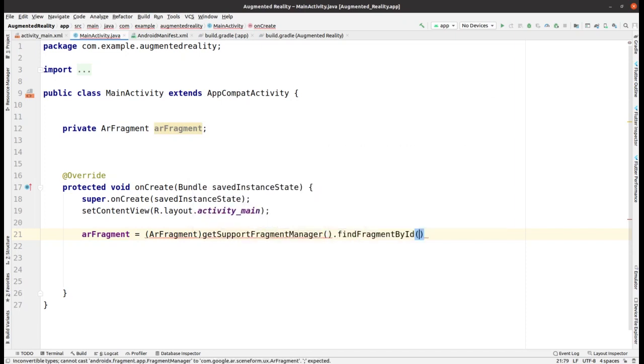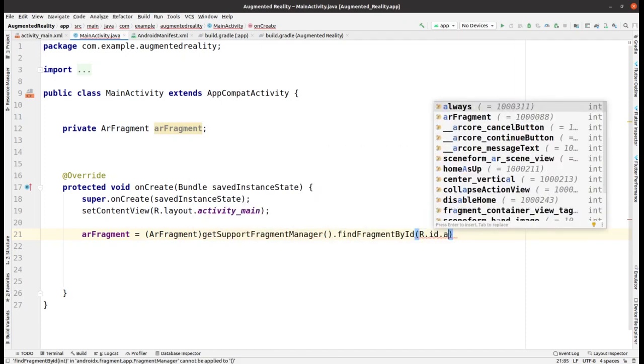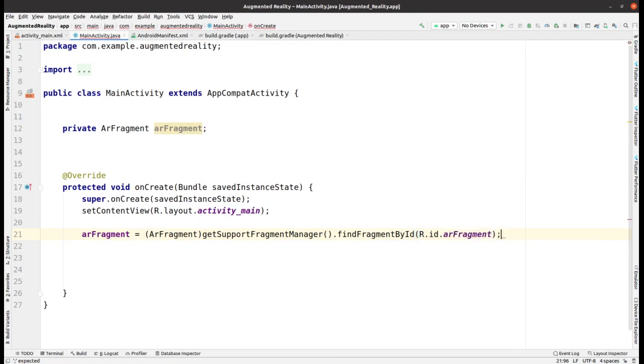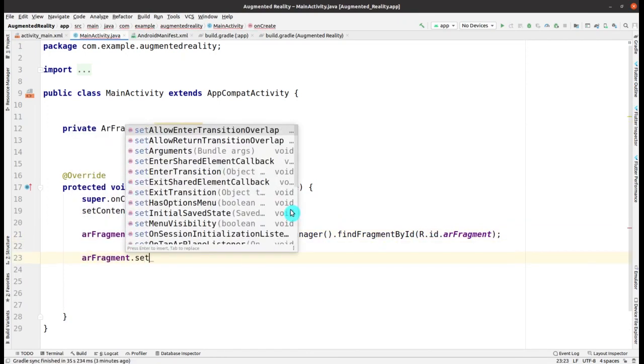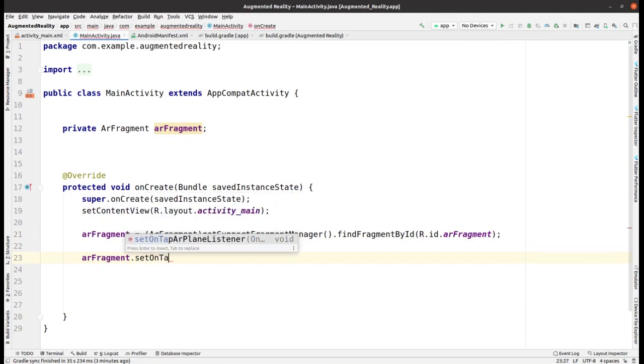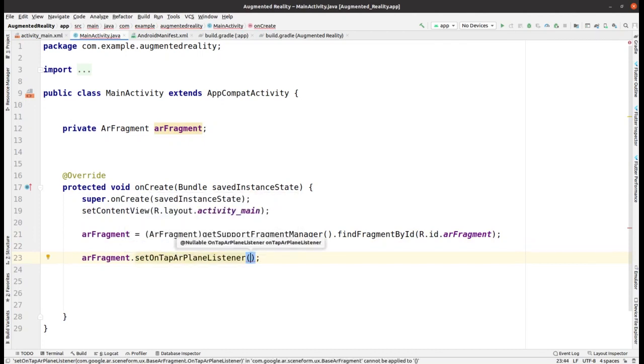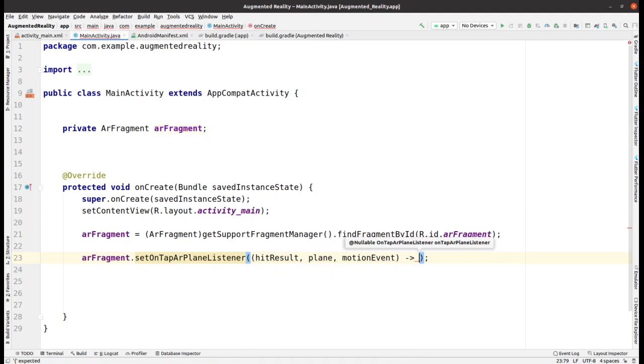Okay, so ArFragment, and then getSupportFragmentManager. Here we'll be finding that fragment that we have added and given the ID as ar_fragment, and now arFragment.setOnTapArPlaneListener. We have to tap on that plane now.